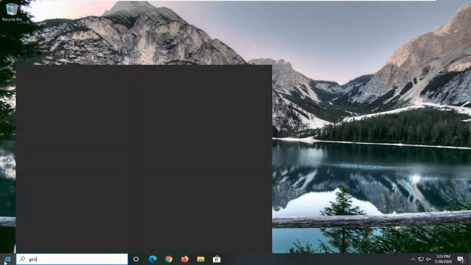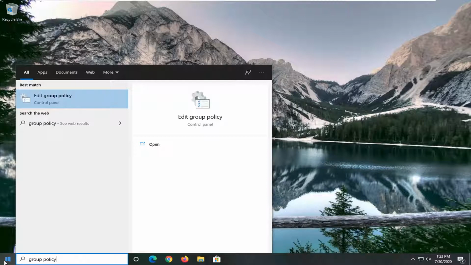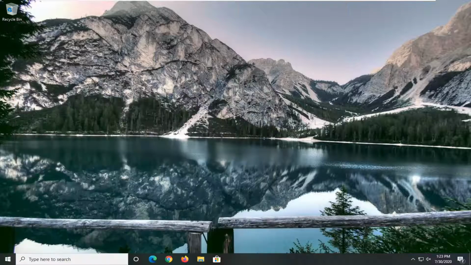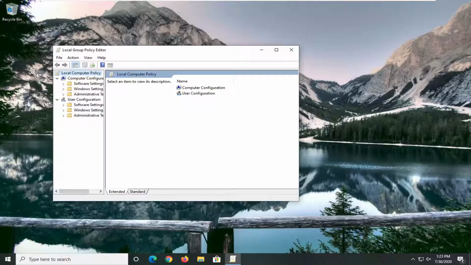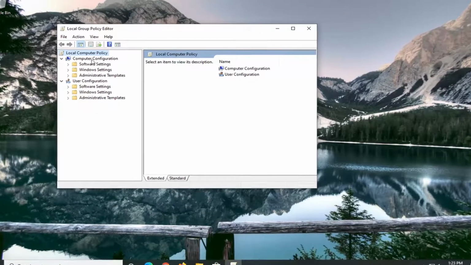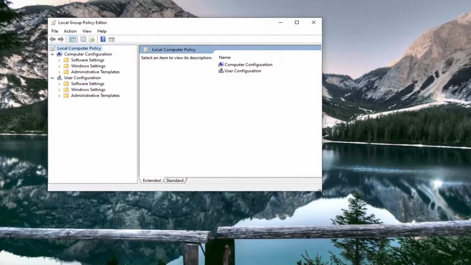Type in group policy. Please note this will apply for Windows 10 Professional and higher editions, as Windows 10 Home unfortunately does not include the group policy editor. So we're going to go ahead and just open this up. And now what we are going to do is expand underneath computer configuration. So we're going to be working under this top section for today's tutorial.